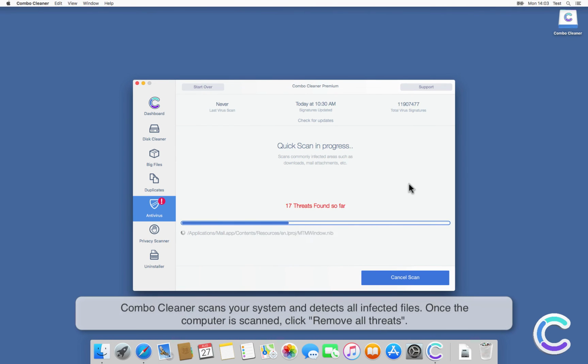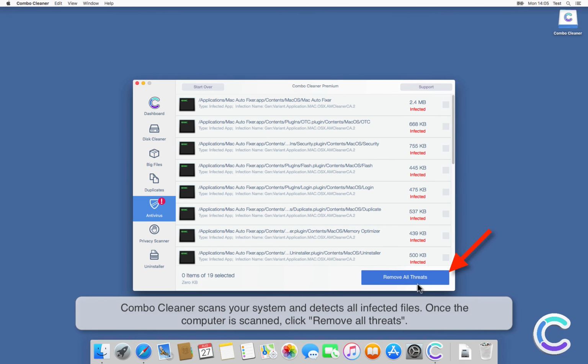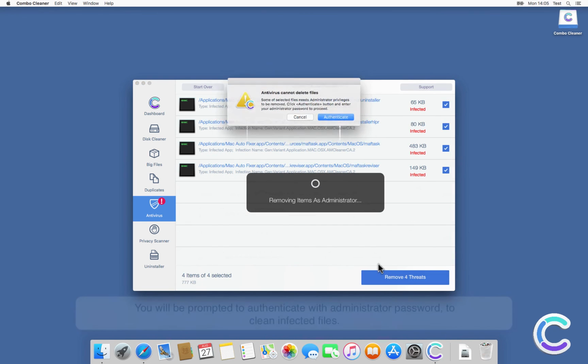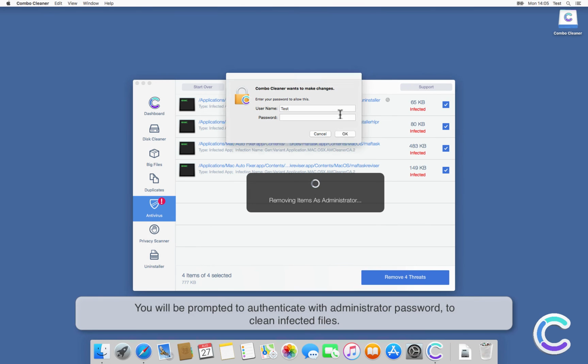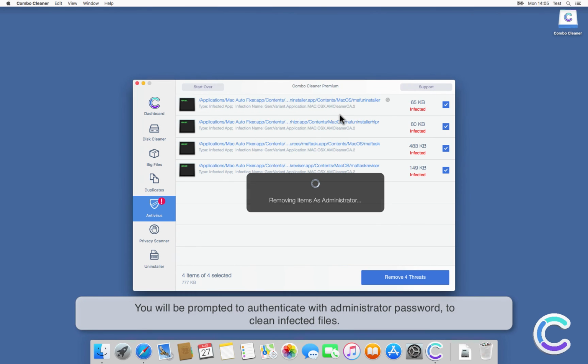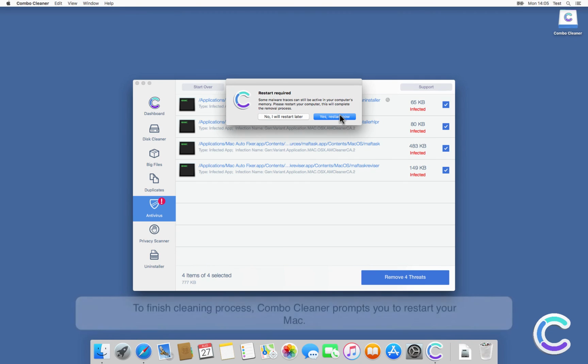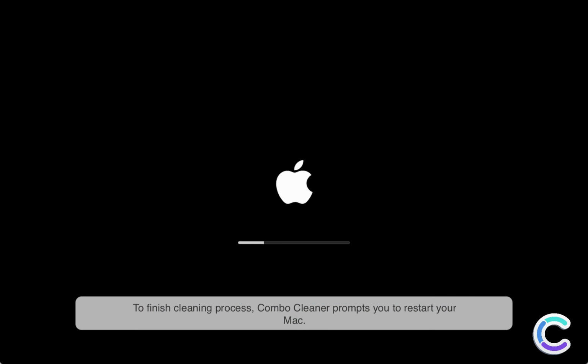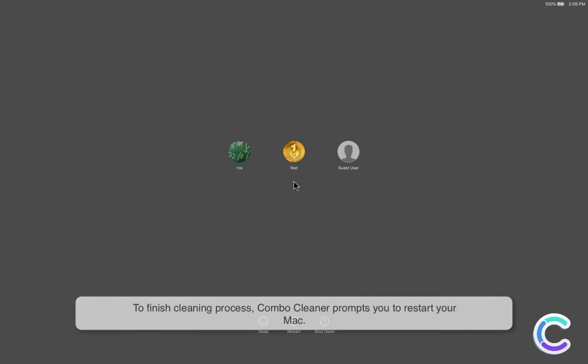Combo Cleaner scans your system and detects all infected files. Once the computer is scanned, click Remove All Threats. You will be prompted to authenticate with administrator password to clean infected files. To finish cleaning process, Combo Cleaner prompts you to restart your Mac.